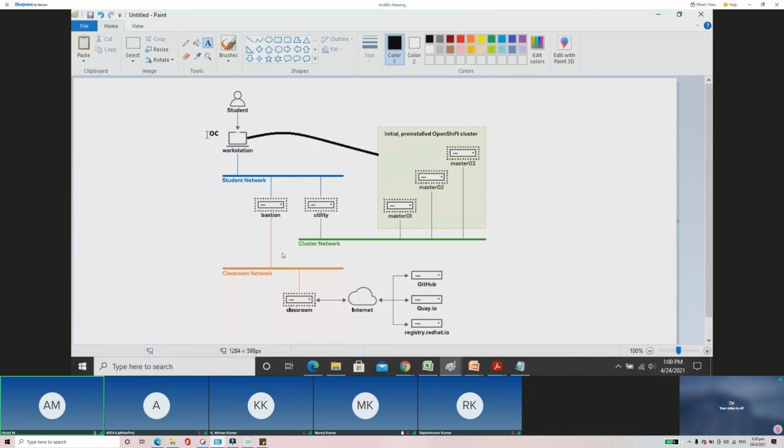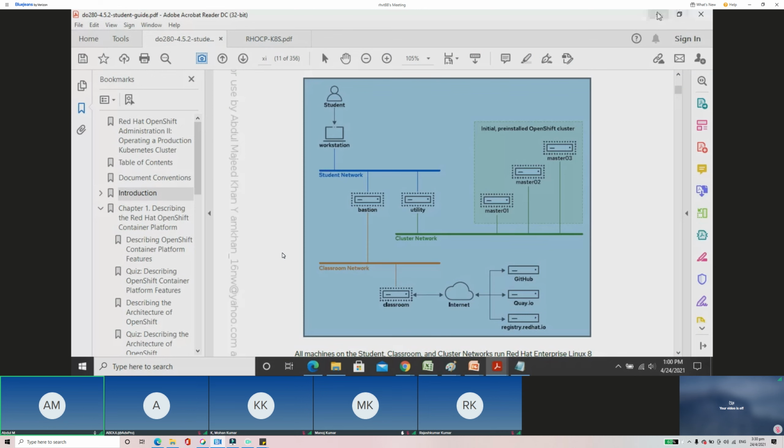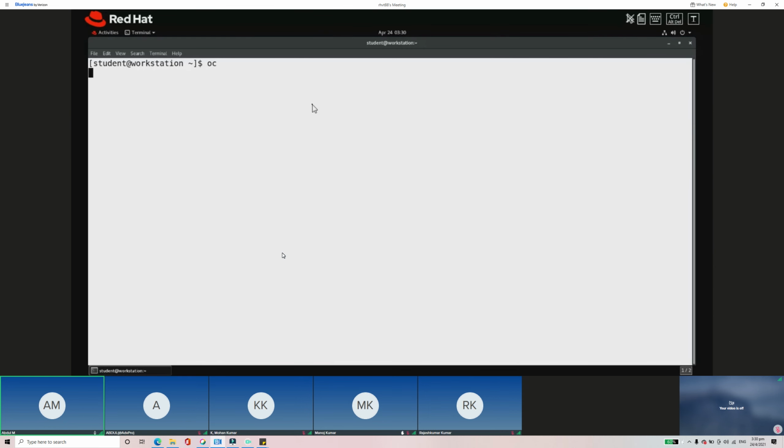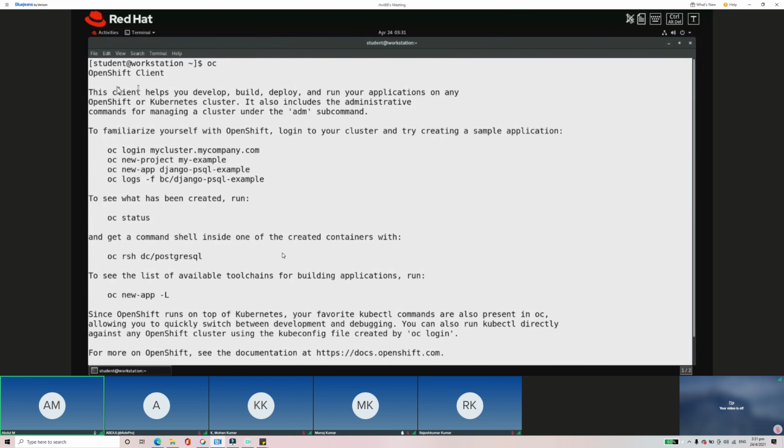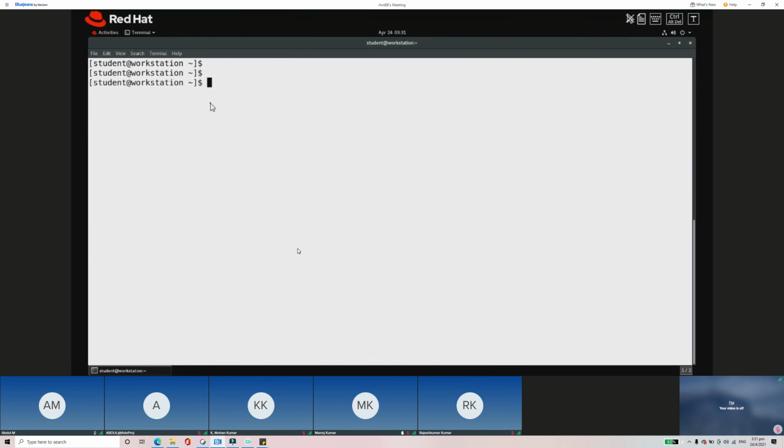So I should have this on the workstation. You can easily download that from the internet. This machine already has this OC command line tool. It is shortly called OpenShift client, or OC. This helps you to interact with the cluster. So I have this tool on this one.